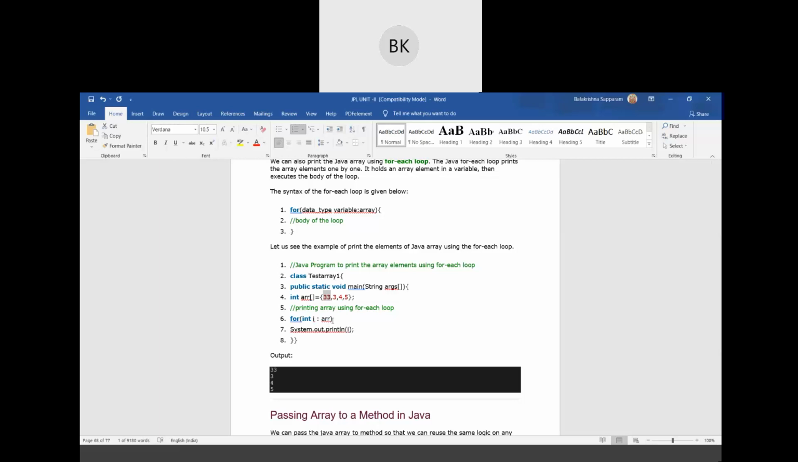Once one value has been fetched from the array, where is the next value? Where is the pointer? It points to the next value. What is the next index? 1. Arr of 1 is assigned to i. What is the i value? Next value 3. Okay, next 3 has been printed. Arr of 2, now that is 4. 4 has been assigned.